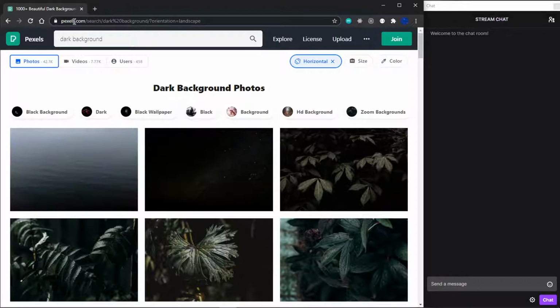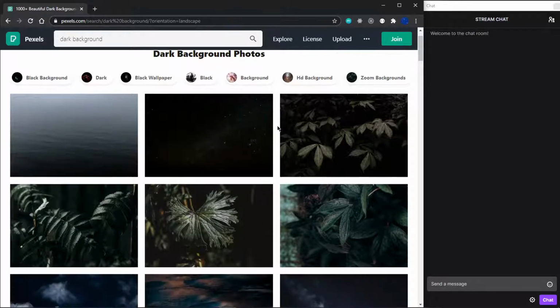So I'm on pexels.com and I'm just looking for dark backgrounds because what I'm visualizing right now is a header with a transparent background and a dark background so that I can have some text in white or in blue with maybe just a simple search box in the middle. So that's basically what I want to do right now.